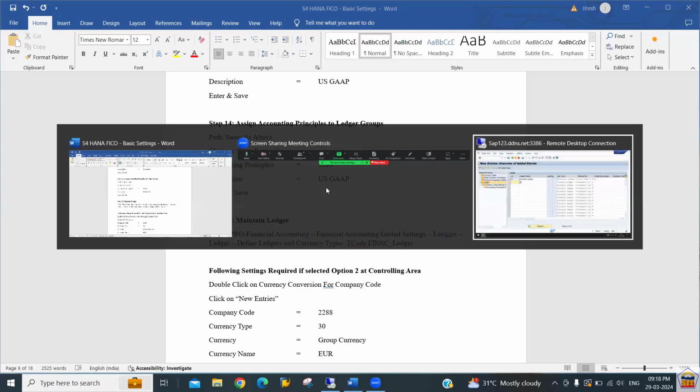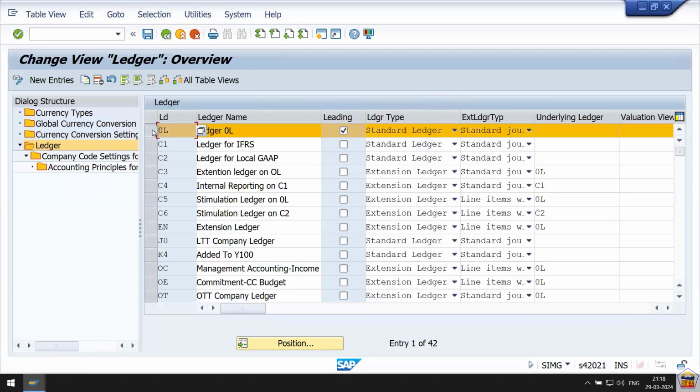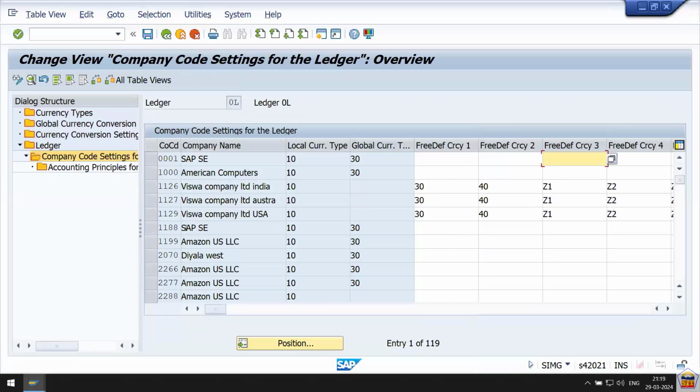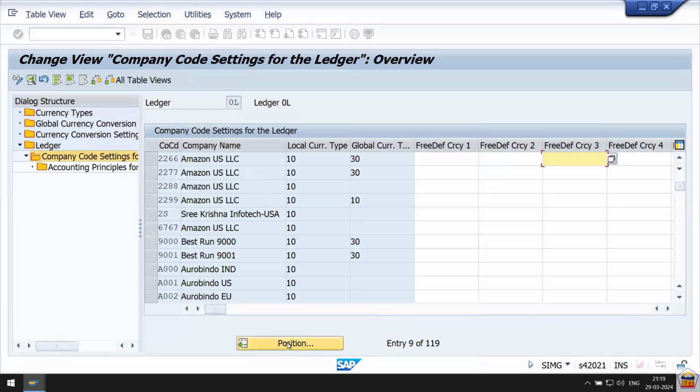So for the leading ledger, we need to go to the 0L, select this 0L leading ledger, and we need to assign our company code to this leading ledger. For this, what we need to do? We need to go on the left side. We have this option called company code settings for the ledger. Double click on this and then press the enter button. Now here you will get your company code. Click on the position button if it is not visible. So our company code ID is 2266.